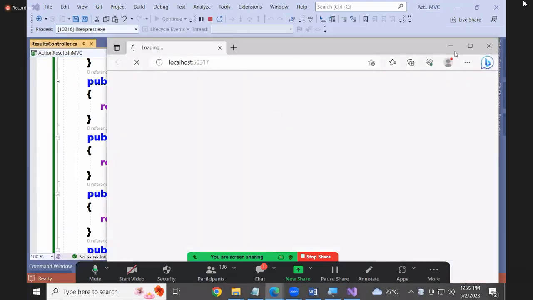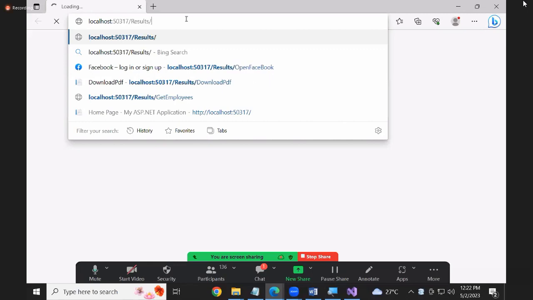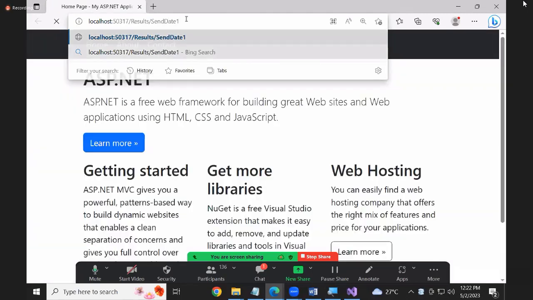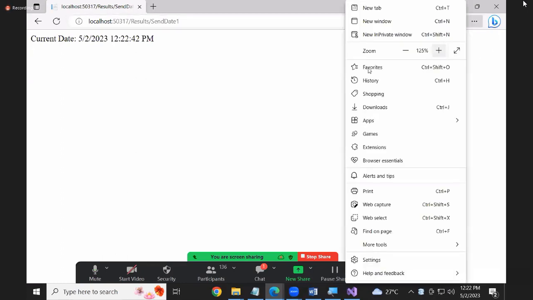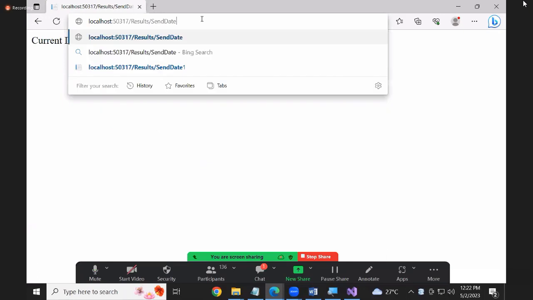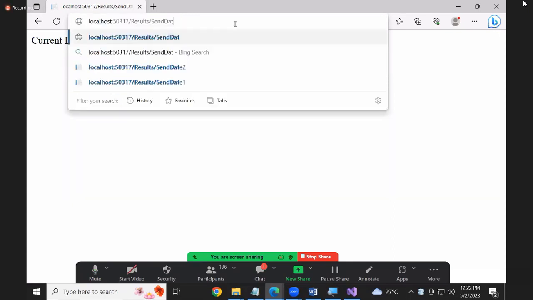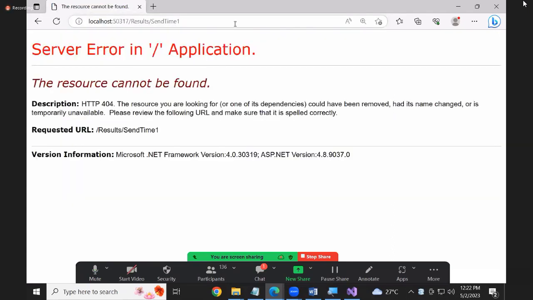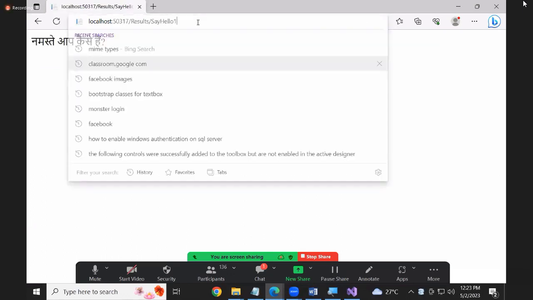Here, you can see results. First method is send date 1. What is it returning? Content result. I'll say send date 2. That also gives the same output. What is it returning? String. Same way, say hello 1. Returning a string.